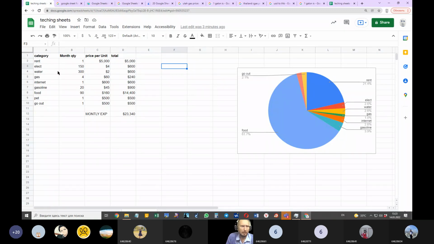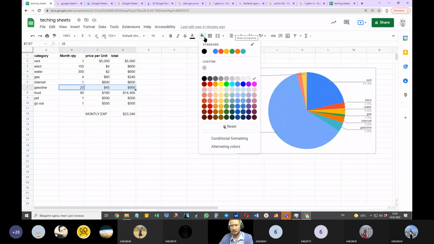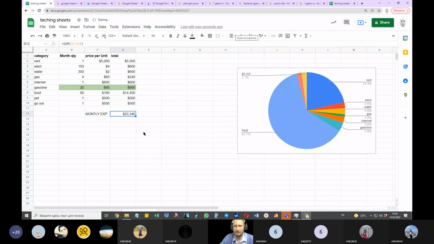You went to the hospital, put all the expenses, right? So you put category, quantity. Sometimes it can be one, sometimes you can put numbers, price per unit, right? So for example, gasoline, you bought 20 liters at 45 baht. And then you put total, grand total. Okay, you must understand what you're doing so it makes sense.